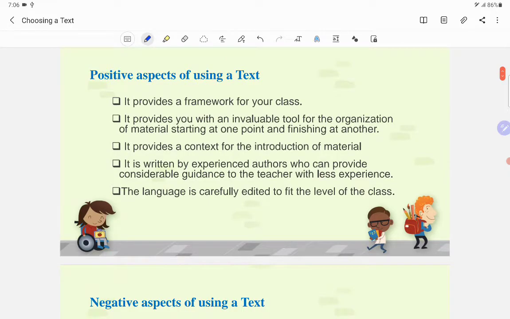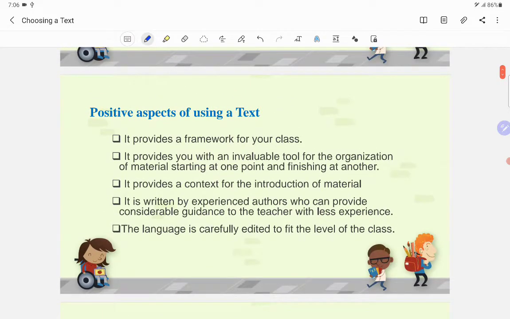There is positive aspects of using a textbook أو course book. أول حاجة it provides you with a framework. خلاص أنت عارف الدرس بتاعك هيبدأ من فين وهيخلص فين. الجزء ده أنت هتcover it today. الإكسرسايز ده هتعمله النهاردة. كمان it provides you with an invaluable tool for the organization of the material.